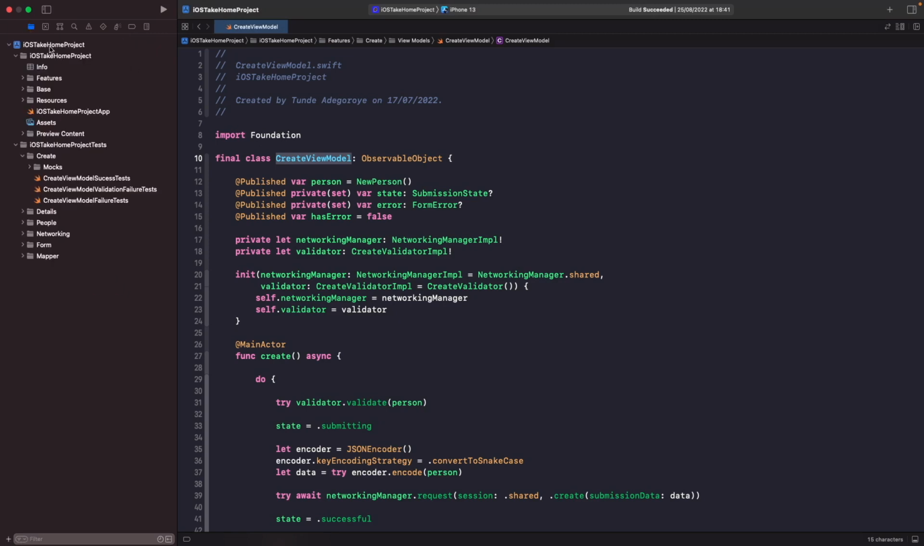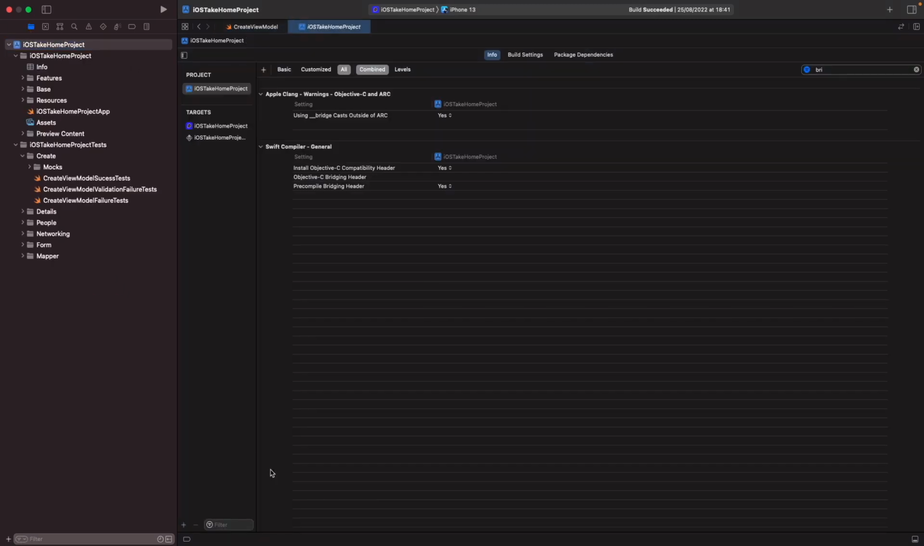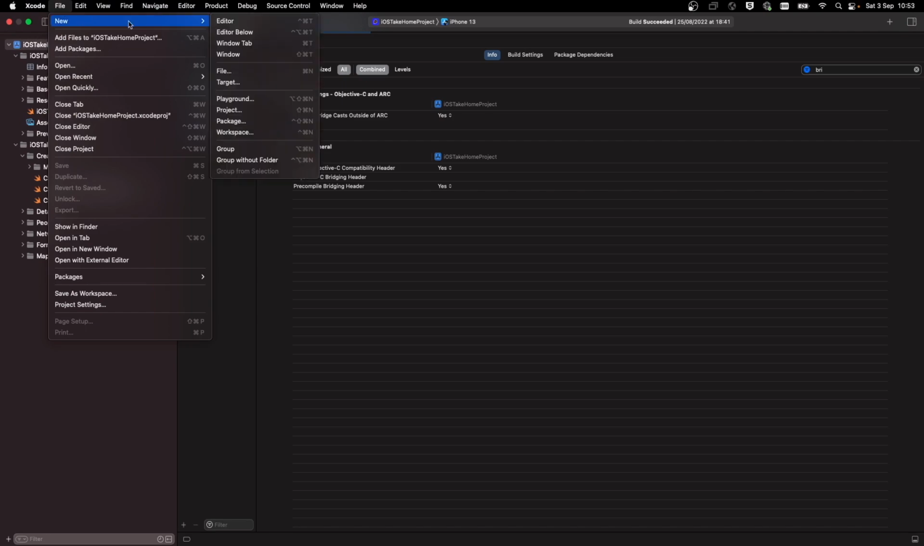The first way is by clicking on your Xcode project here, and then clicking the plus button at the bottom here where your targets are. Or alternatively, you can go to File, New, and then Target, and then select it from there.